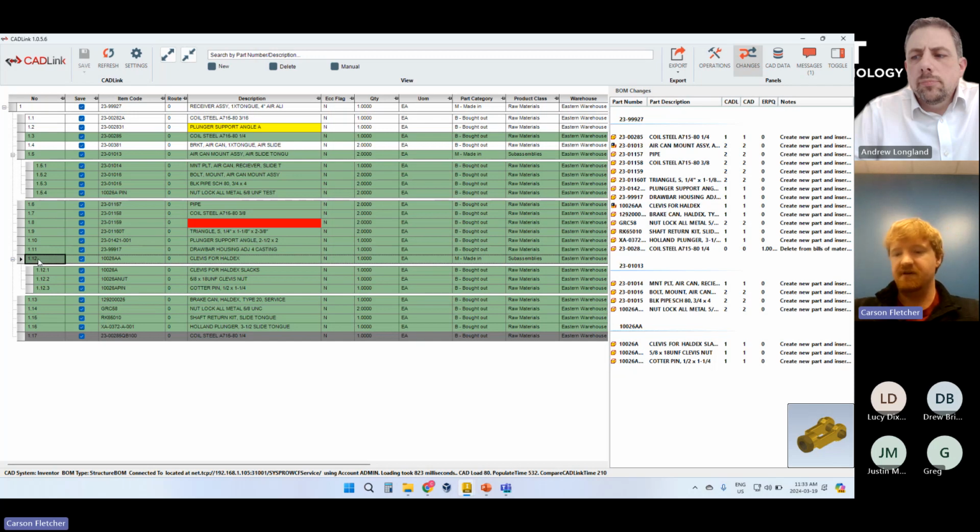There's a couple more colors on the screen that I want to walk through in today's demo. At the bottom, we've got this part in gray. Now, the gray line item is a part that is in the current SYSPRO bill of material, but it is not in the CAD BOM. So this wasn't in my Inventor model. This is something that is on the existing BOM in SYSPRO. CADLink sees that discrepancy there and highlights this row to me in gray to let me know that CADLink will remove this part from the bill of material in SYSPRO.